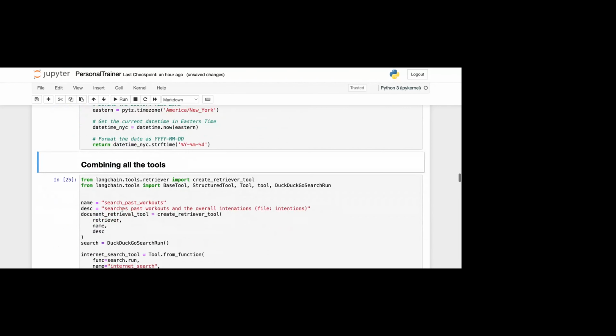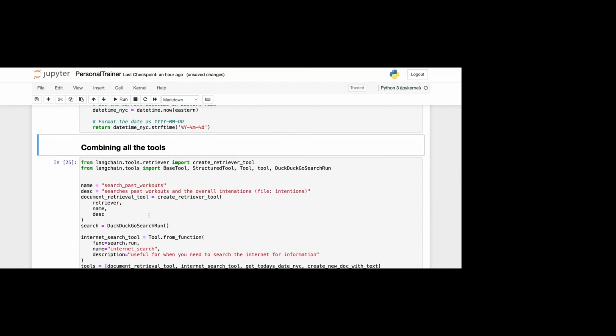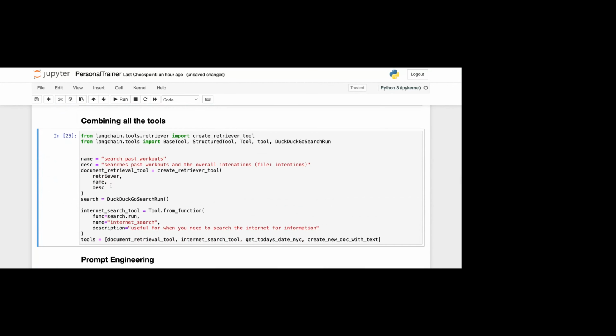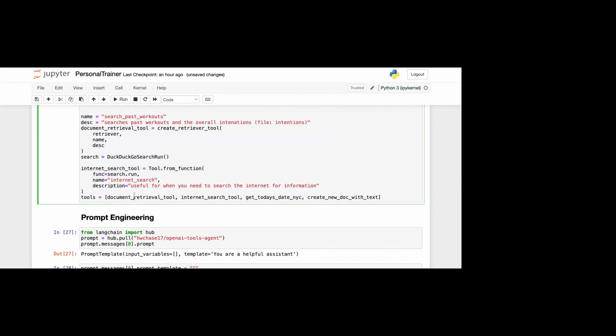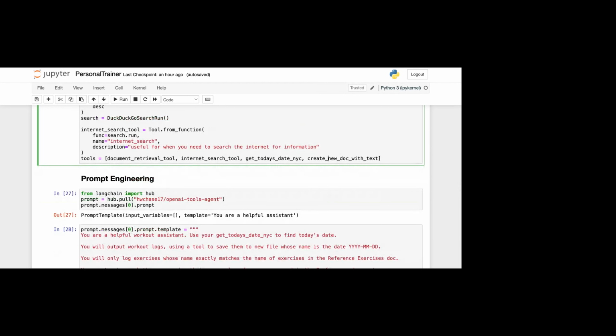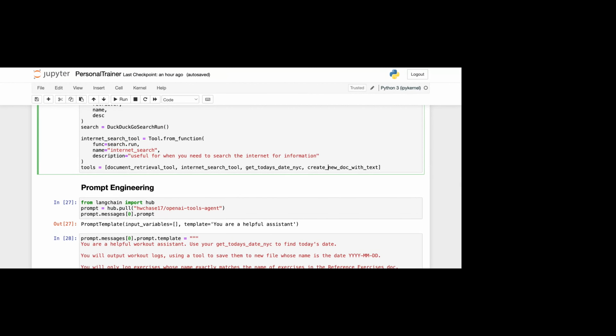To combine all these tools, I'm going to also add the ability to have a tool to do internet search using DuckDuckGo. This, I'm not sure how often it's going to use, but I do want my agent to have access to it just in case. So the list of final tools is going to be the document retrieval from Google Drive, internet search, the ability to get today's date, and to create a new doc with text. So now I have these tools defined.